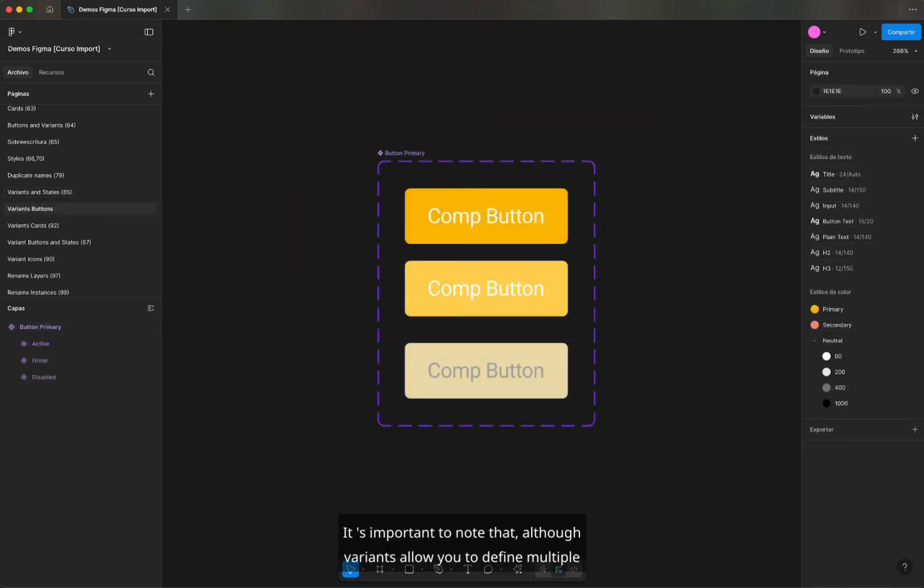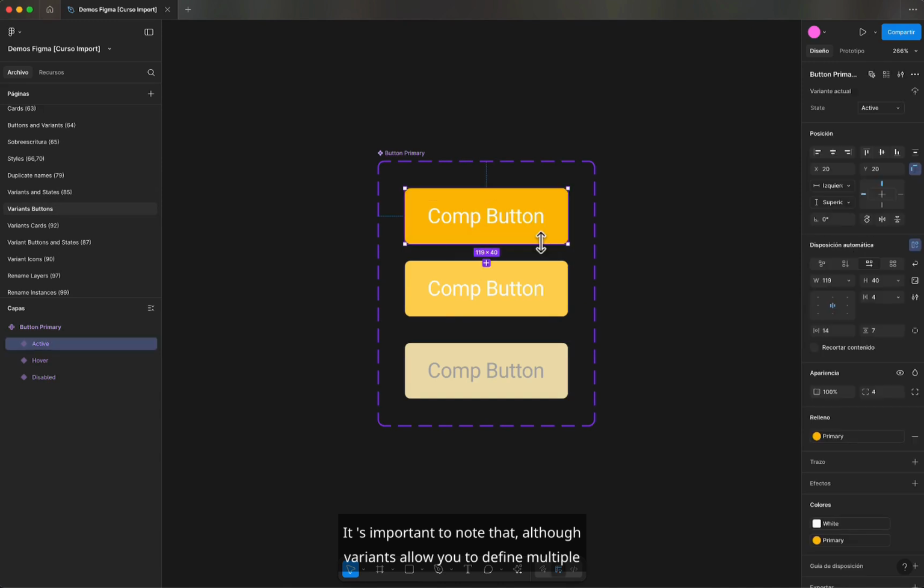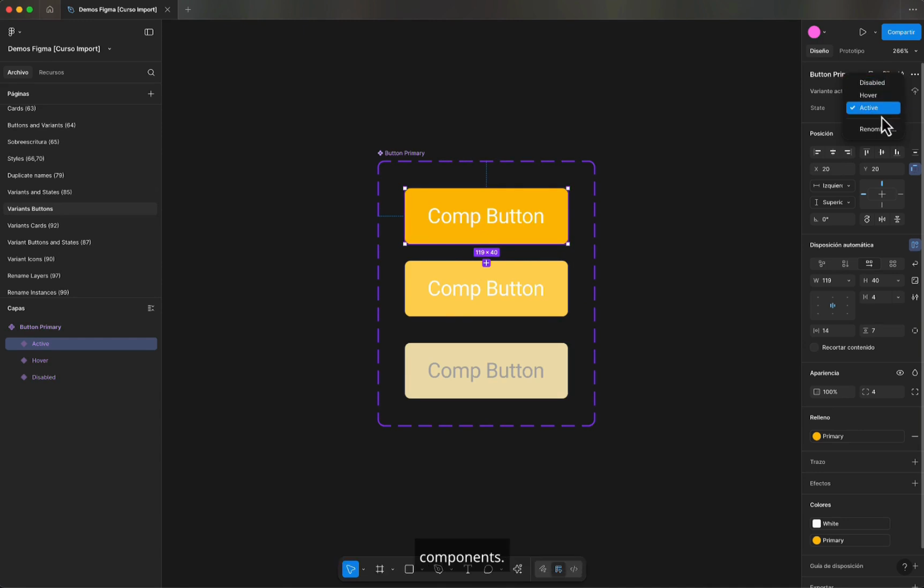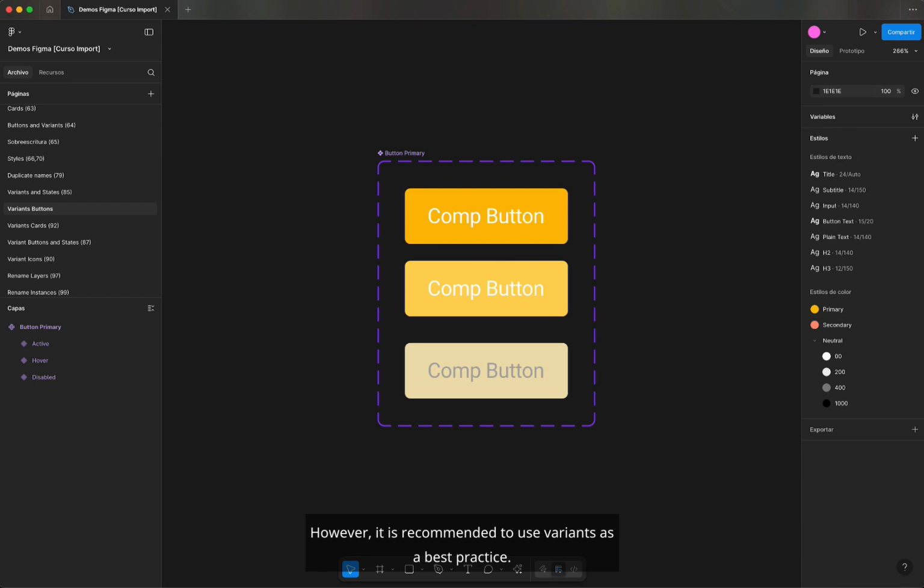It's important to note that, although variants allow you to define multiple configurations of a component in Figma, in GeneXus they are considered separate components. However, it is recommended to use variants as a best practice, because it not only organizes the design file, but also makes it easier for developers to understand the functionality of each state.